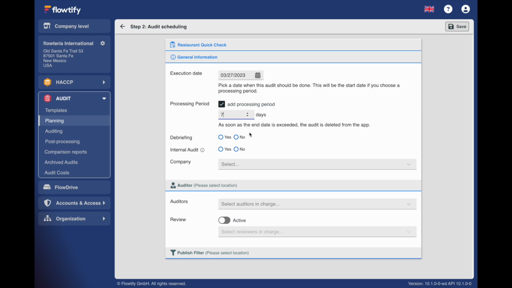If you want the reviewer to be able to see the audit result immediately, a debriefing must be allowed. If you disable this option, the results will only be published after it has been unlocked in the post-processing menu. If you select Yes for internal audits, only the auditor has to sign the finished audit. If you select No, both the auditor and an employee of the audited location must sign upon completion.